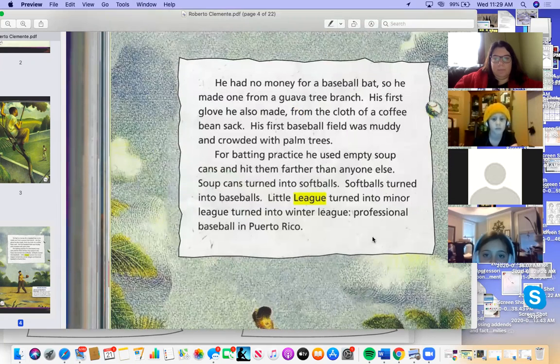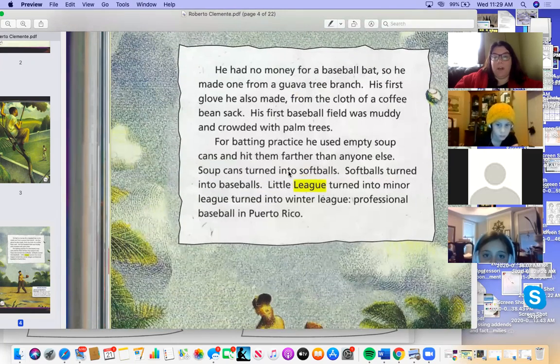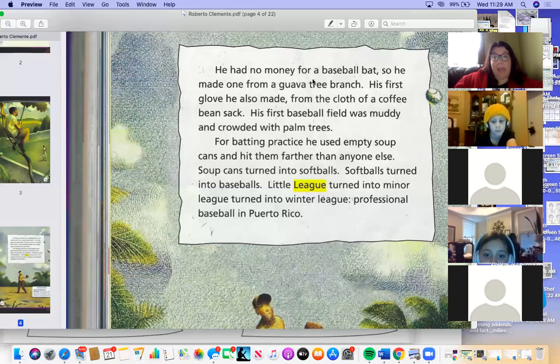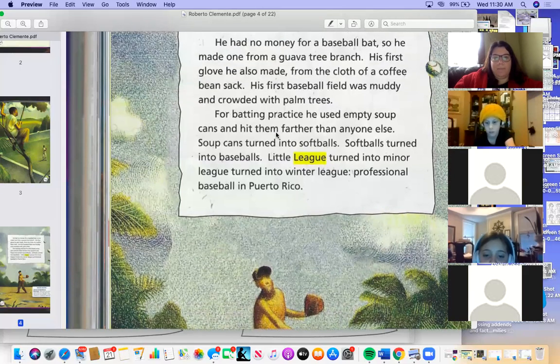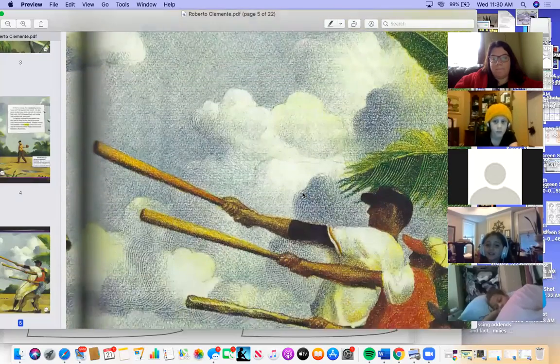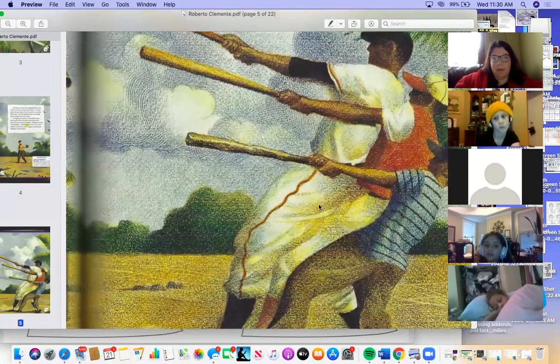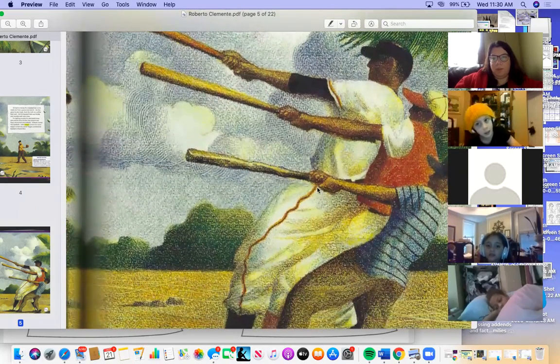So you can tell he really wanted to play baseball because he wasn't going to let the fact that he didn't have baseballs and a glove and a bat get in his way. He got a tree branch. That was his bat. He made a glove from the cloth of a coffee bean sack, which I don't know how safe that would be. And then he hit soup cans. Here you can see this shows him getting older. There's his tree branch.